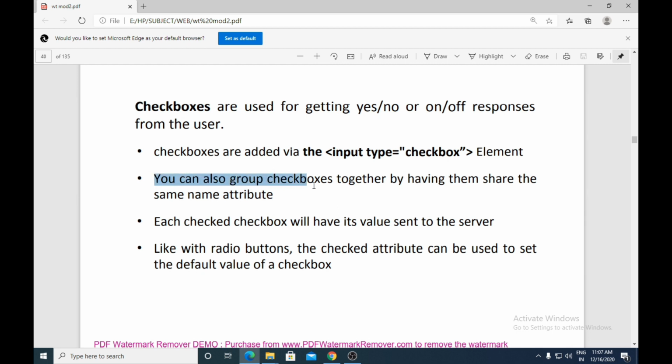You can also group checkboxes together by having them share the same name attribute. So you can have multiple ticks here. You can have more options, whereas in radio buttons you can check only one option. Here in checkboxes you can check one or more options. Each checked checkbox will have its value sent to the server. That means if you click on one option, one value will go. If you click on two options, two values will go to the server.